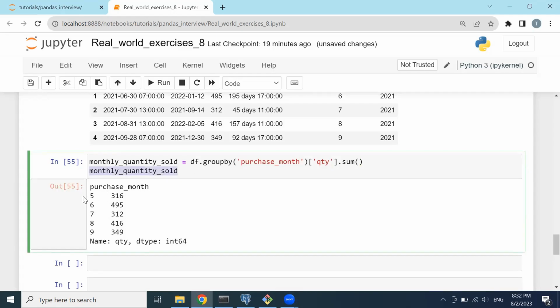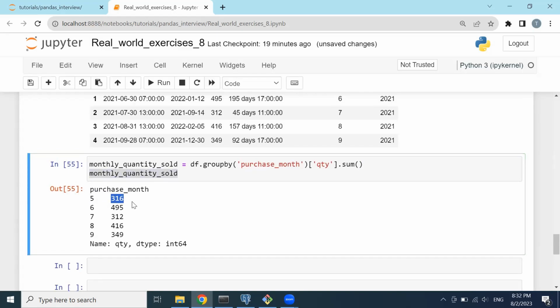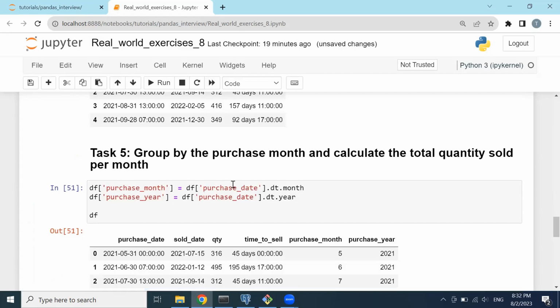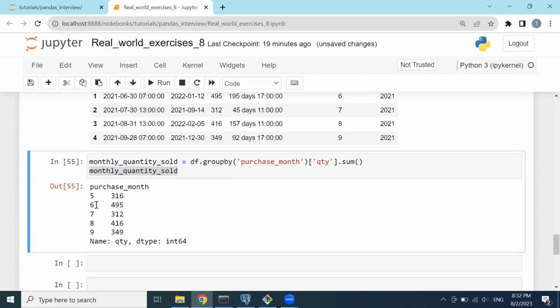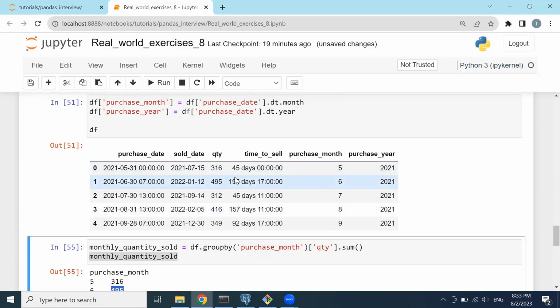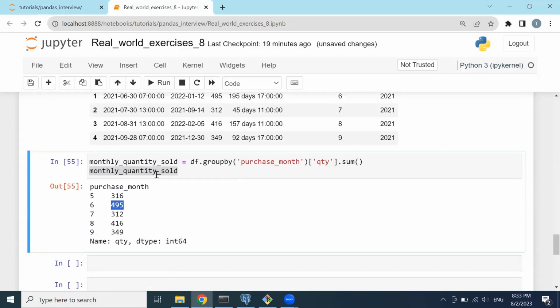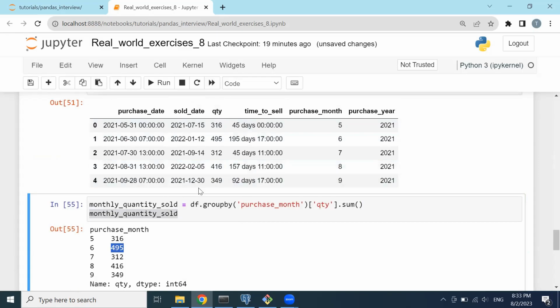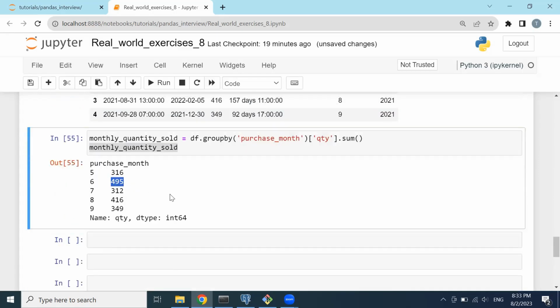Okay, and it says that the fifth month has 316 quantity, while the sixth month has, for example, 495 quantity. It just groups it. If you have a large data, it will be easy to understand this way.